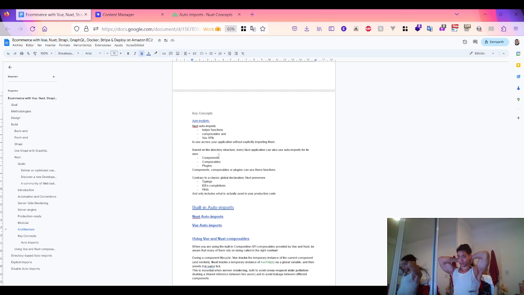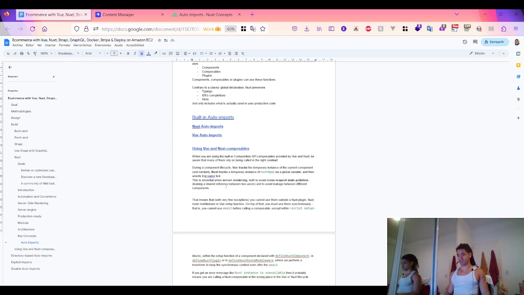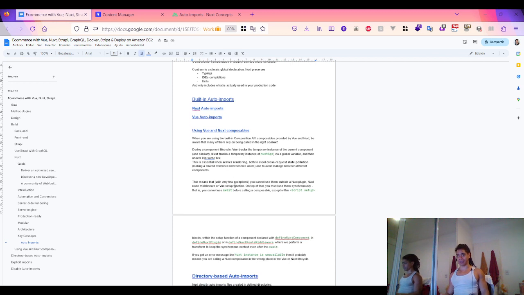Okay, there is also something important to understand when it comes to this auto import, especially when you integrate that with Vue and Nuxt.